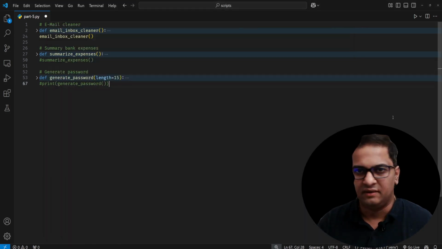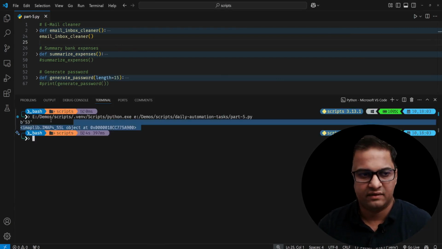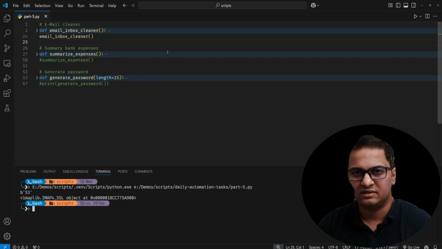Okay, now let's see the script in action. All I'm going to do for that is just play the start button. Here we can see an email has been selected and I have some output. Now let's see what the script does.